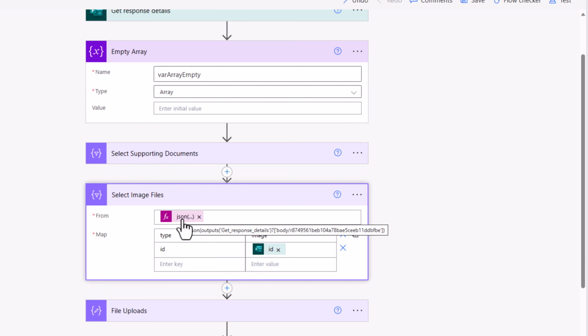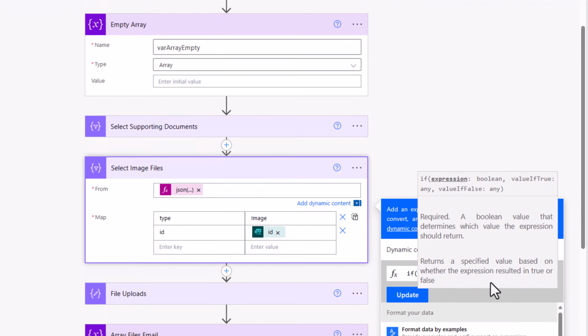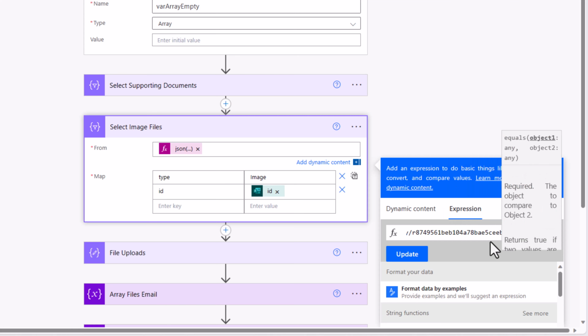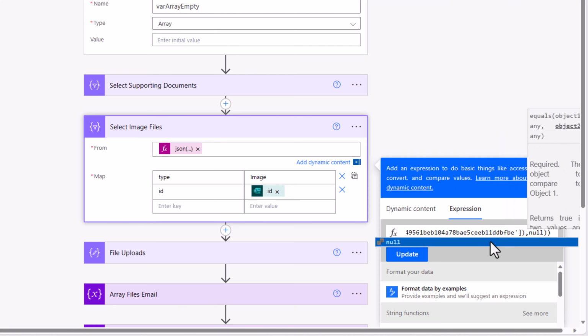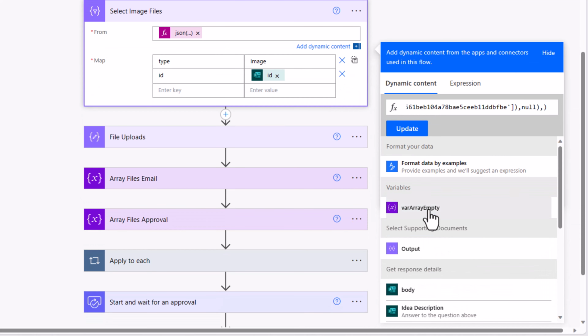The file upload question here, I will simply copy this expression and change it as follows. If equals, the first property of equals will be the expression that I copied, comma. If this equals null, in that case, my true value will be that empty array. Else, I'll put that same expression of mine. And I will click update.